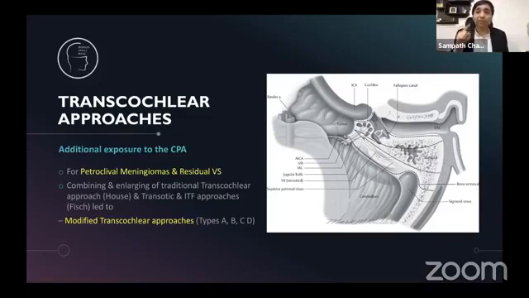If you remove 60, 50, 40, 30% of the disease, this disease is going to blow up. Then if you do a blind sac closure, you'll have a disaster.